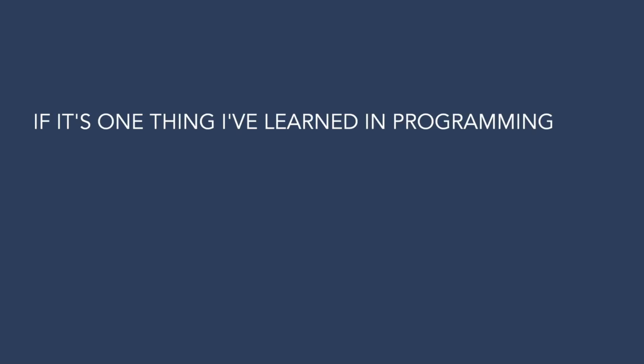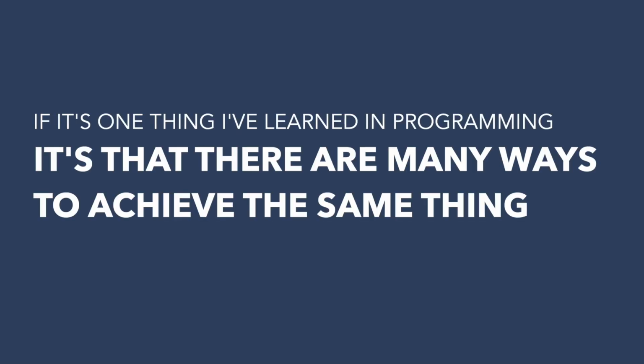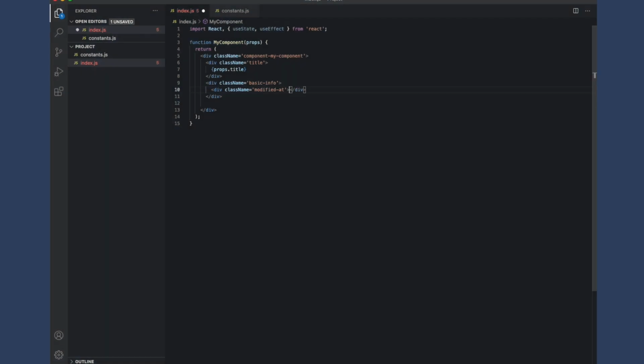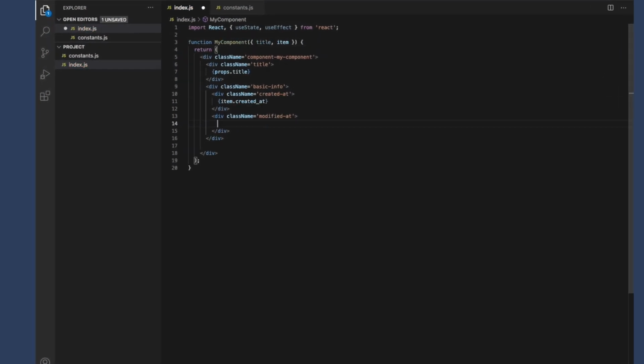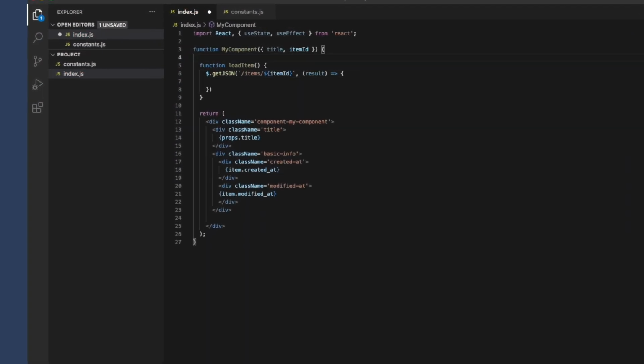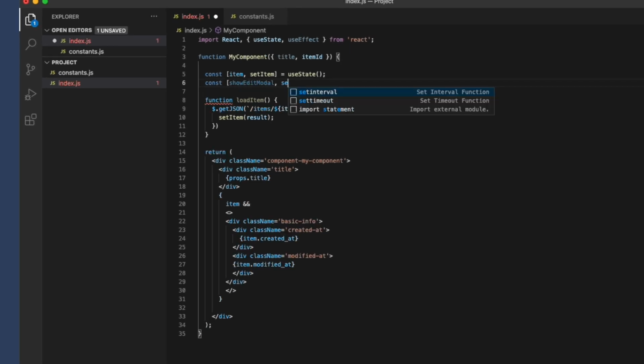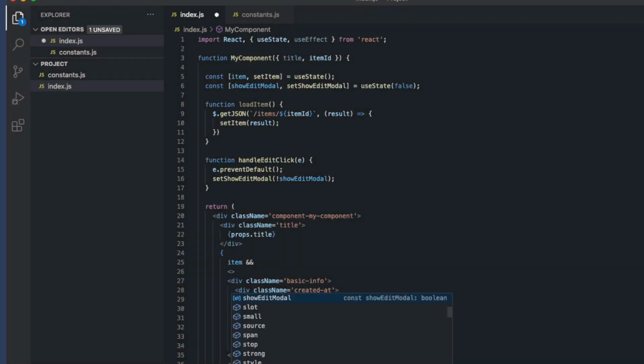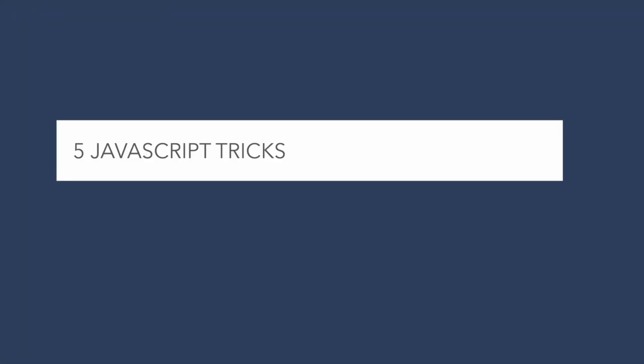If it's one thing I've learned in programming, it's that there are many ways to achieve the same thing. As you get better and better at a language or a framework, you start to pick up tricks that make programming kind of fun. Programming becomes almost like skateboarding, where you're going along and executing tricks here and there. With that, here are 5 of my favorite JavaScript tricks that I use day to day.